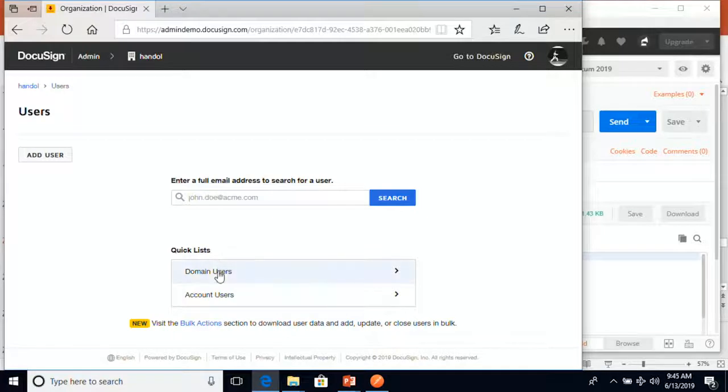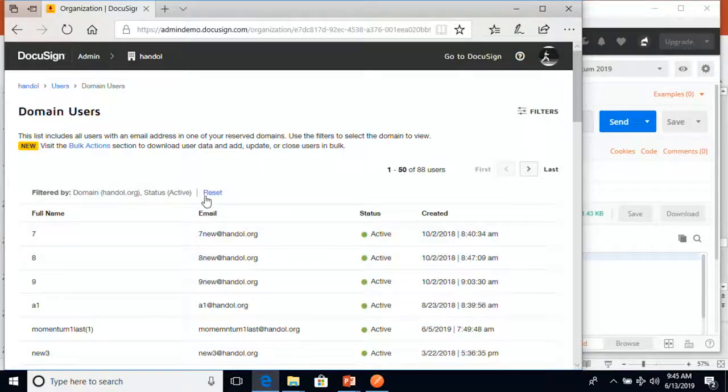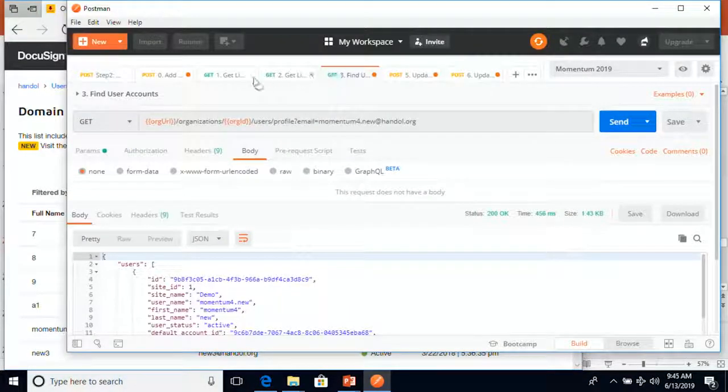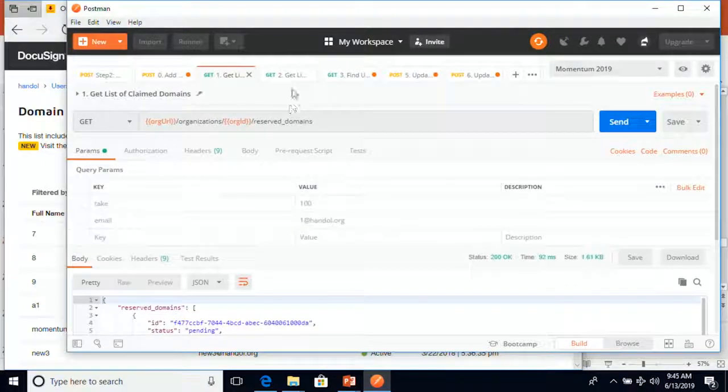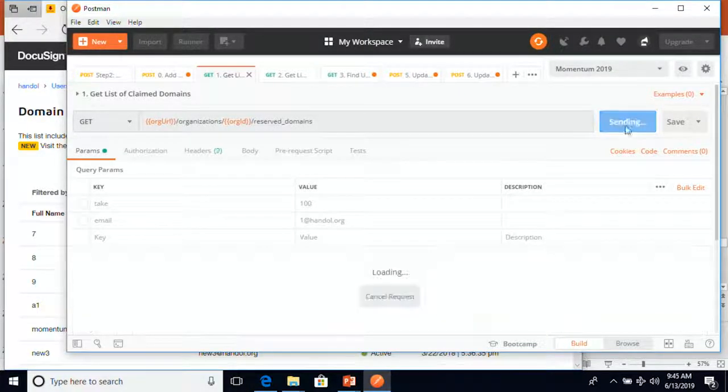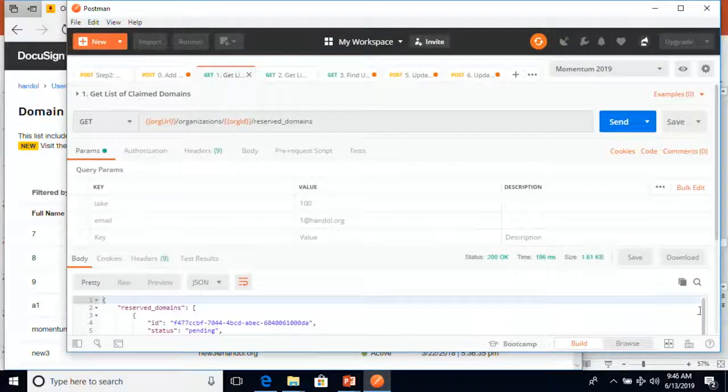Let's say you want to get a list of the users by their domain. So in the org API, I would click on domain users. This would give me a list of all the users in your domain. In the API, what I first have to do is find the domain ID. So this endpoint here, org URL, with the org ID, reserved domains. Then I'm going to search for the domain ID.